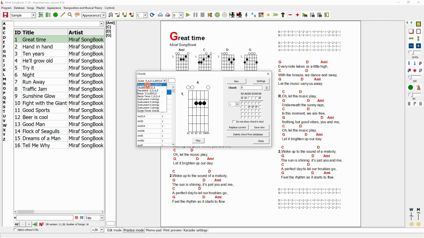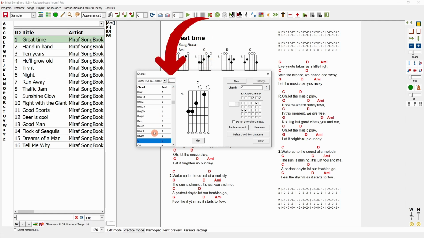Here, I have switched the chord database, and you can see all the chords stored in the database. There are a lot of them. When you click on one, it will be displayed on the fretboard. You can quickly select a chord. For example, if I type C, you will see that it automatically jumps to the C chord. You can also specify which fret it is on. The program contains only the basic chords, but you can add your custom chords to this tool.